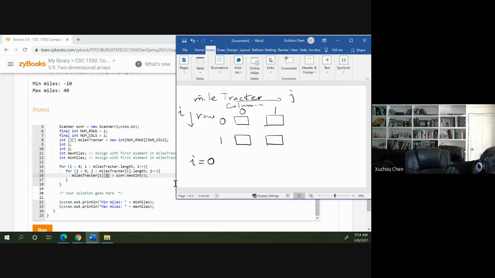Okay, so basically the order is: for i equals 0, then you do the loop for j. j is actually from 0 all the way to 1 because there are two elements. So that means the input is going to be like the first element the scanner reads, and it's going to be sent to mileTracker[0][0]. It's mileTracker[0][0].